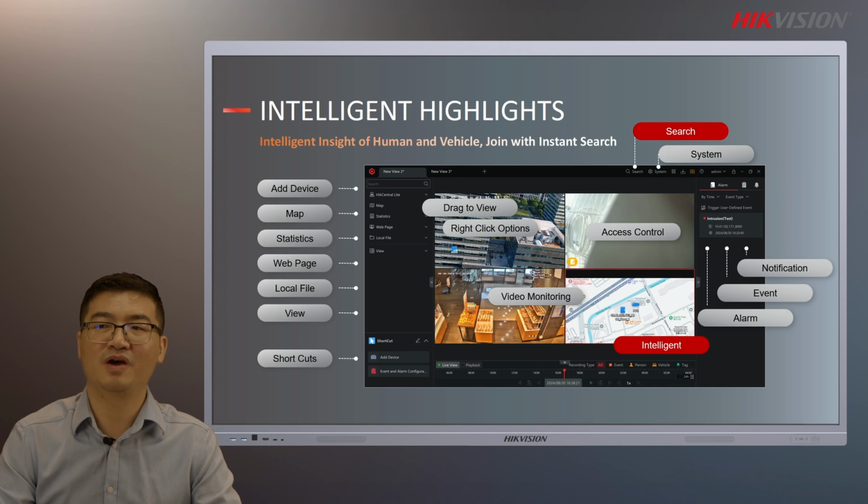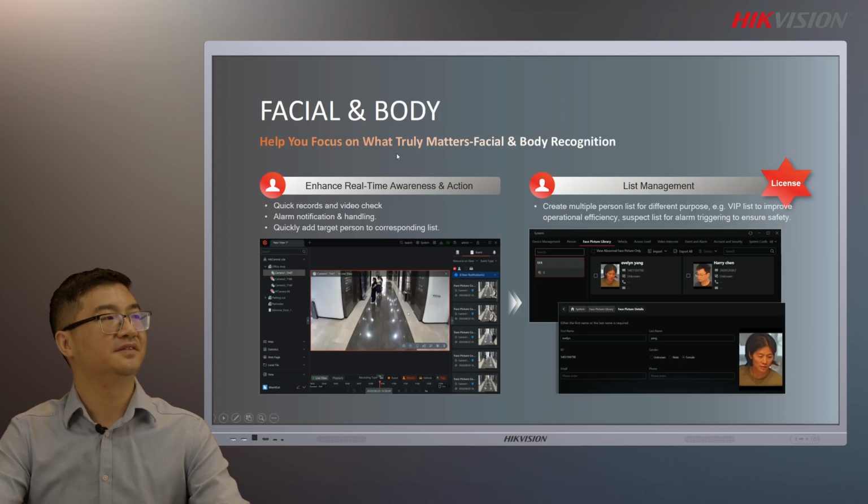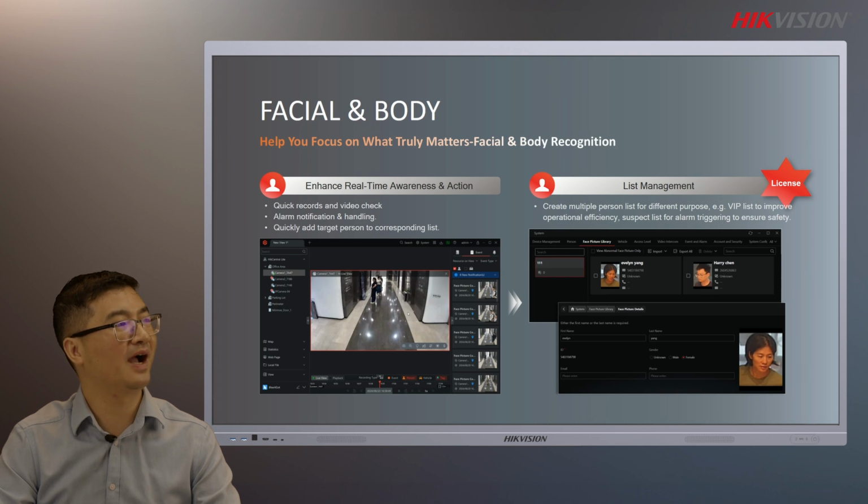Next, we will talk about the intelligent highlights of HikCentral Lite. This is a facial and body recognition feature on HikCentral Lite.